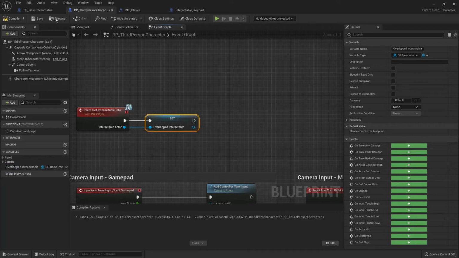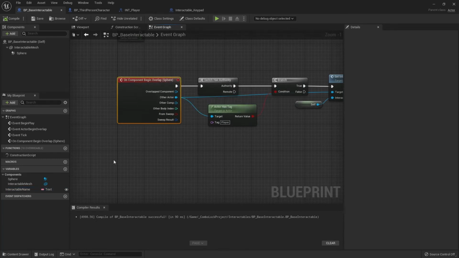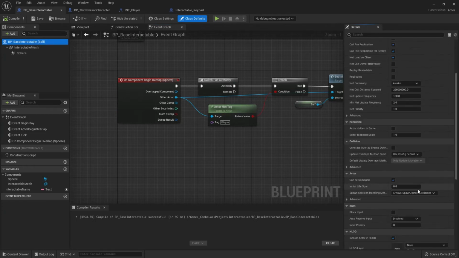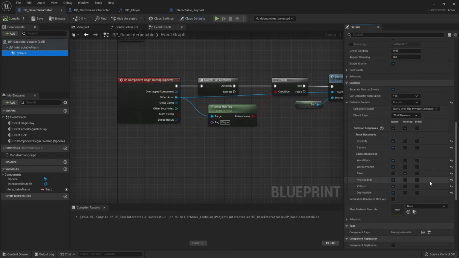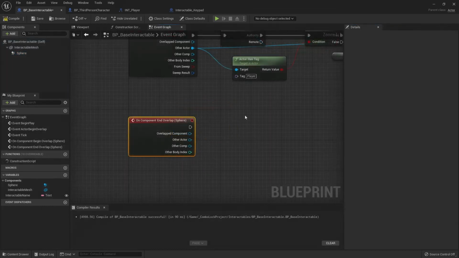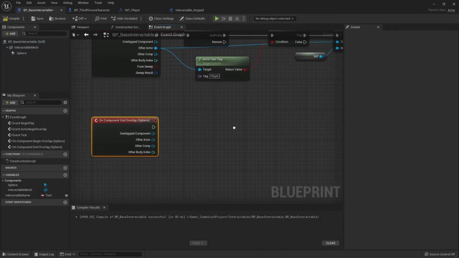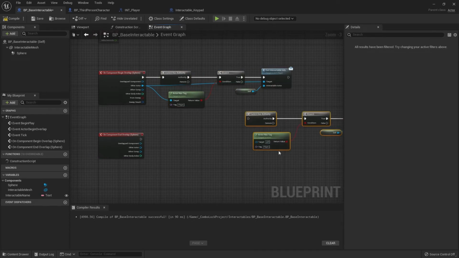And now we'll need to go back to the base interactable, and we need an on-end overlap. It's in the same spot. Oh wait, we need to select the sphere, the collision sphere, and then on component end overlap. And with the end overlap, we're actually just going to copy all of this. So you can Control C, Control V.